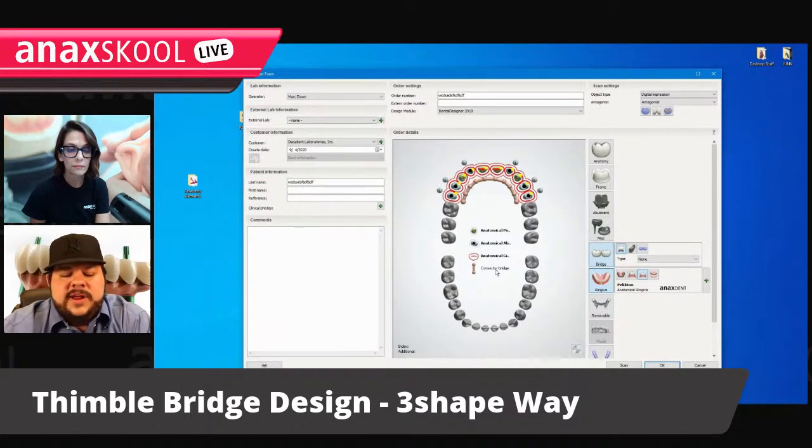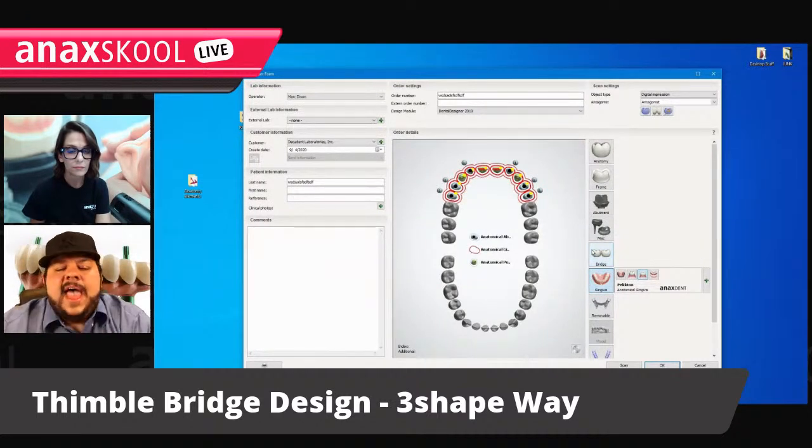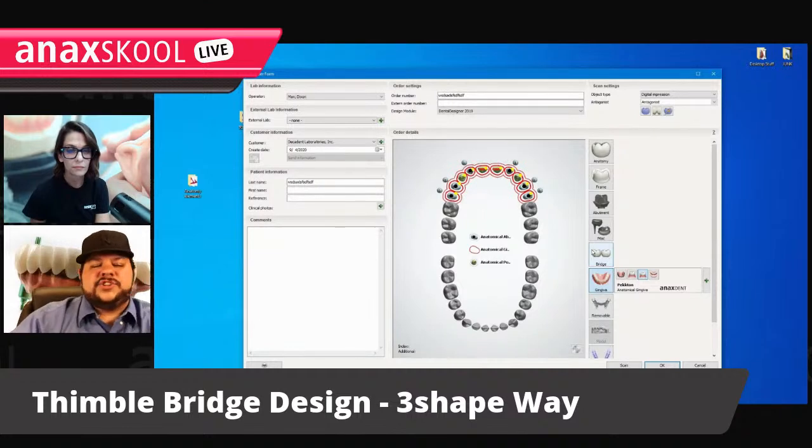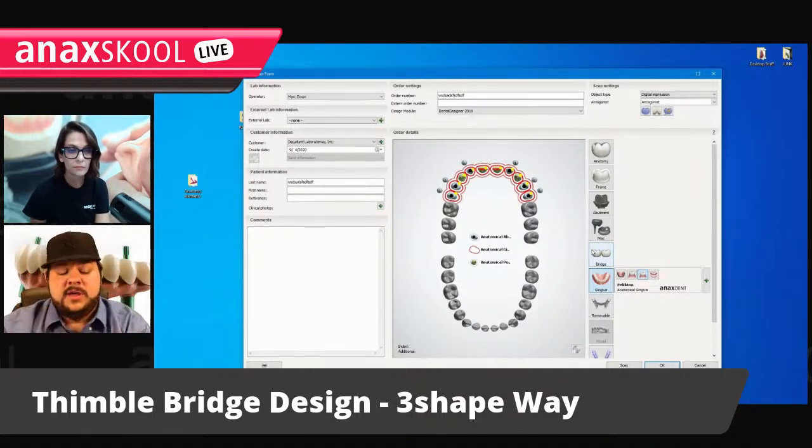In 2020, to get that to work, you're going to set this order up just like this, except, and this was what was clever, you don't bridge them. And that just tells the software that's the route we're going to go. That's the design process tree that the 3Shape Dental System is going to start to follow as you design.